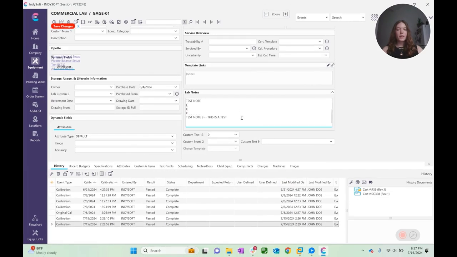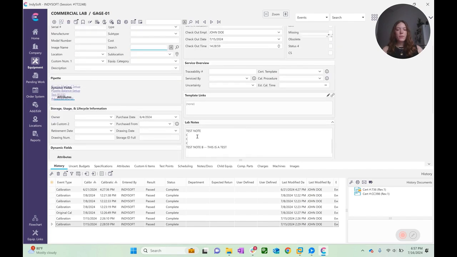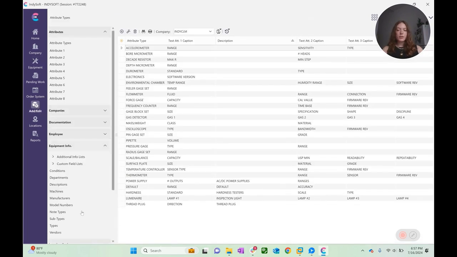So once we hit OK, our notes will be in there and we can select Save Changes. So just so you're aware where these notes are coming from, that's going to be in the Add Edit under Equipment Information and Note Types.